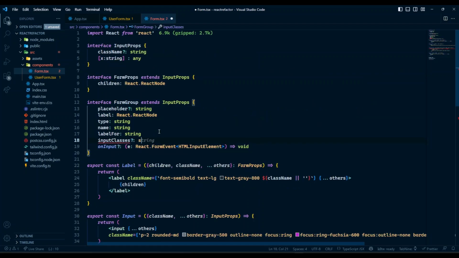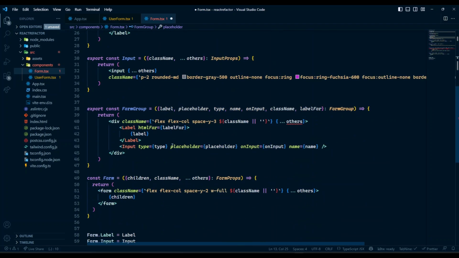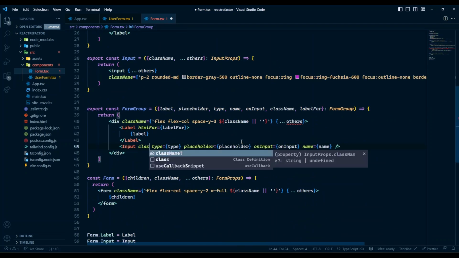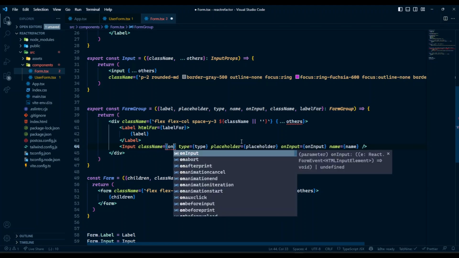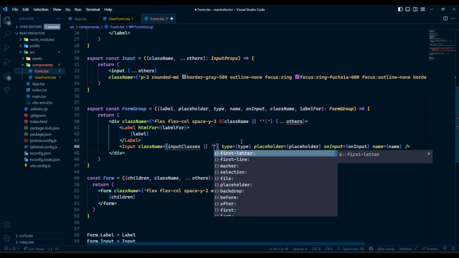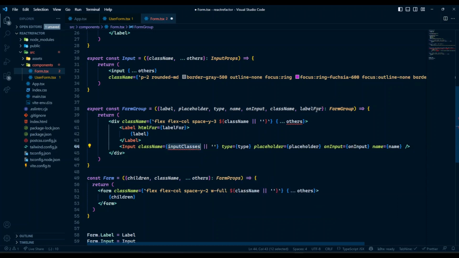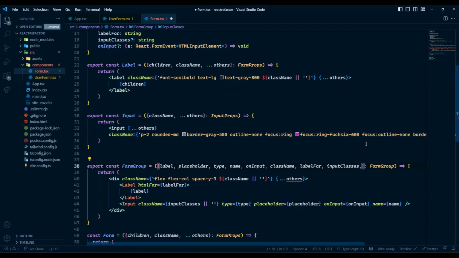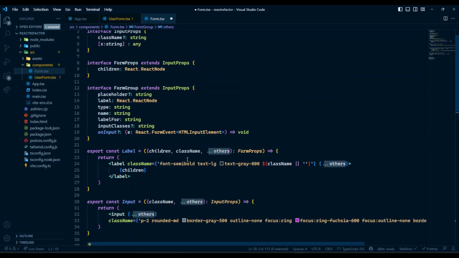Input classes. In case I want to modify my input for some reason, or add additional input classes, that will go over here. So class name will be input classes if it's provided, otherwise it's going to be an empty string. So this goes again over here to input classes like this. Others we can put as well, dot others. One thing to consider is others should always be at the end, because it's a spread operator prop, or rest props. You cannot put it somewhere in the middle. It should always be at the end in the definition.